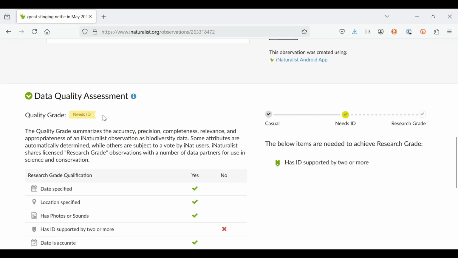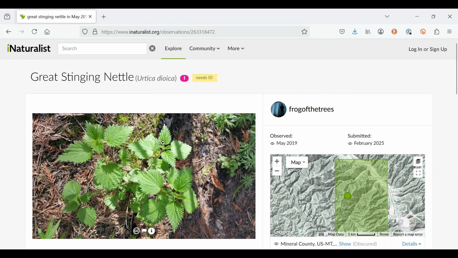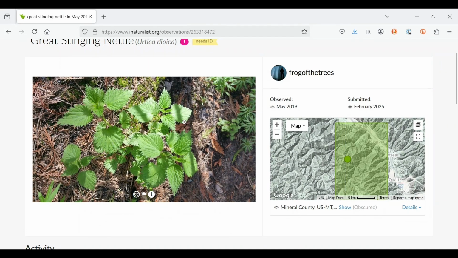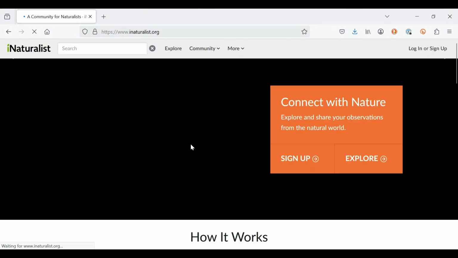Data needs ID, that means it's not research grade, so it's not a scientist specifically that has found this. It's just a layperson, you and me, and you, just like me, can submit different things you find to increase the use of this database. It's really helpful to researchers and scientists around the world. So that's a little bit about iNaturalist.